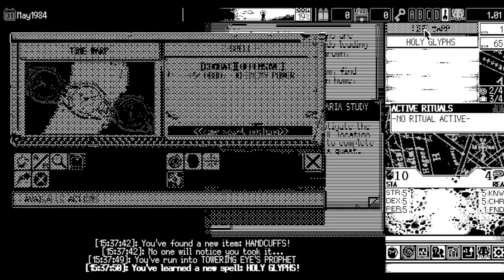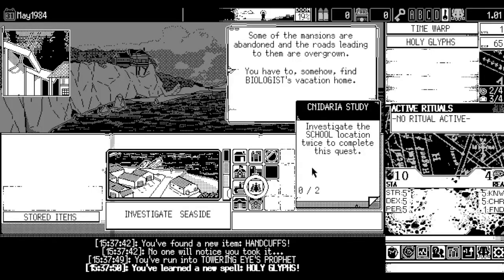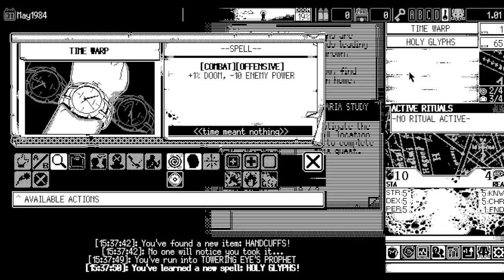Yeah, Time Warp, Holy Glyphs. Time Warp, 1 Doom, 10 power. That's actually quite important. So we'll talk about Time Warp, which is a perm-specific spell. You will not find it in base World of Horror or custom content, just in general. But Time Warp, so +1 Doom for minus 10 power.